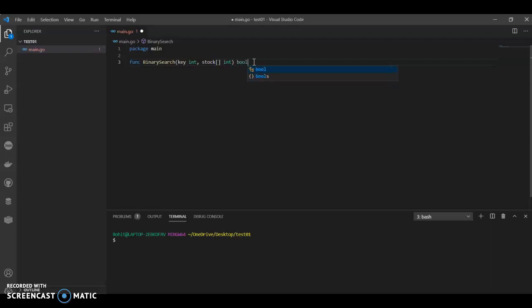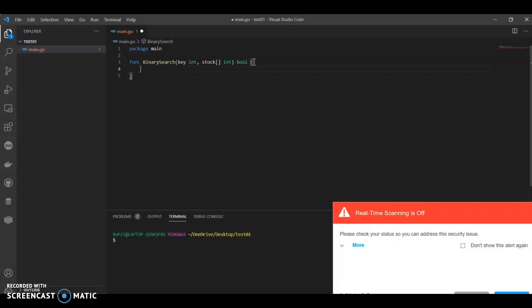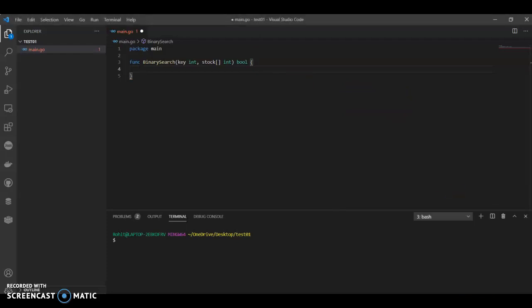And the expression would be a bool, so we just want to know if it's true or false. Basically, we will have a list of stock, and what we would be doing is searching for the key, whether that key exists in that stock or not. So a is equal to 0.